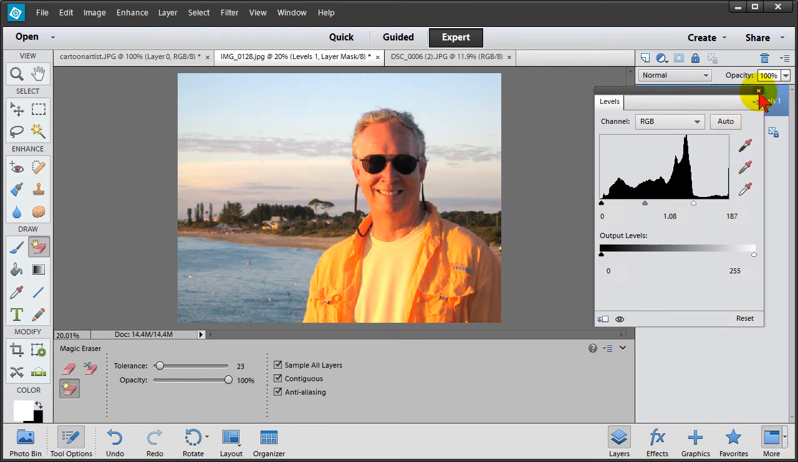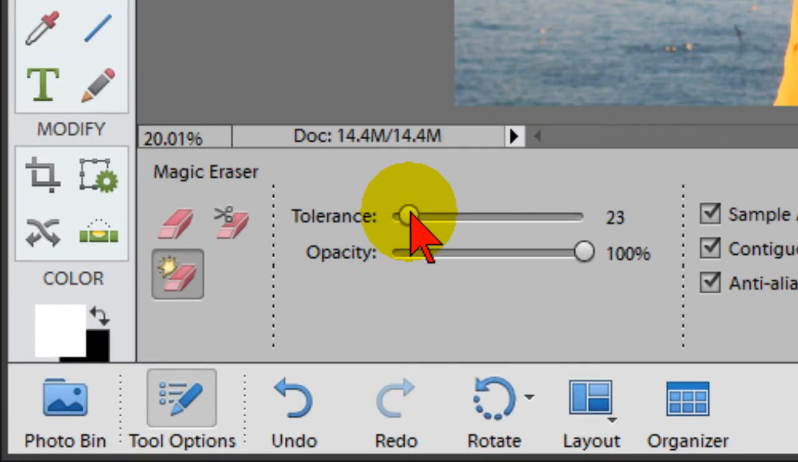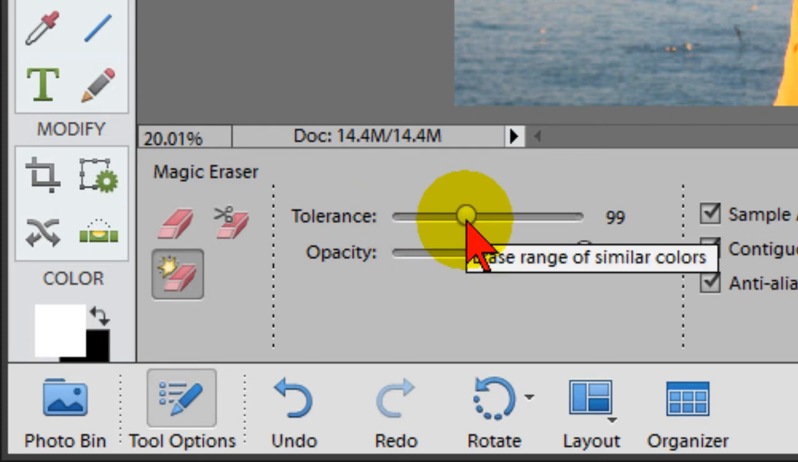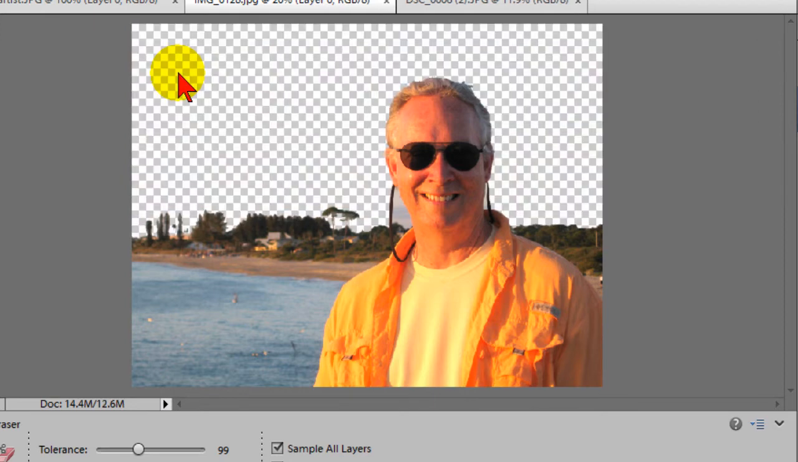Once you've done that, do the same thing we did before, and that's to select the magic eraser. And when you select the magic eraser tool, you have some settings here that you can change. One is called tolerance and the other is opacity. And we're going to push the tolerance up. The reason we push the tolerance up is because we want to get wide swaths of the background. So we make sure that we've selected the background and not any other layer. And then we put our magic eraser tool on the background and click, and it removes a large portion of the background. Now the reason it removed a large portion is because we have the tolerance up.